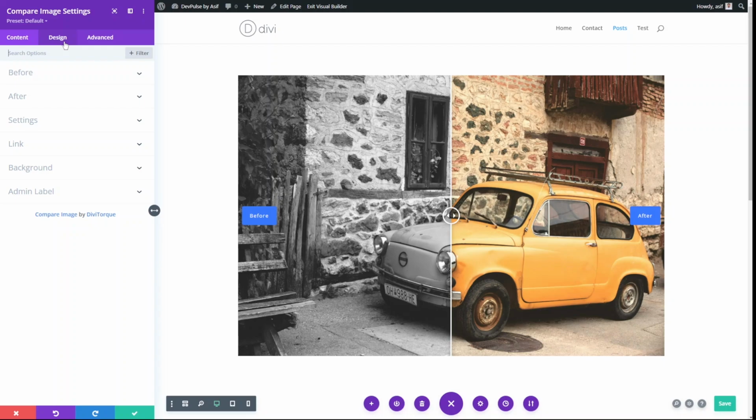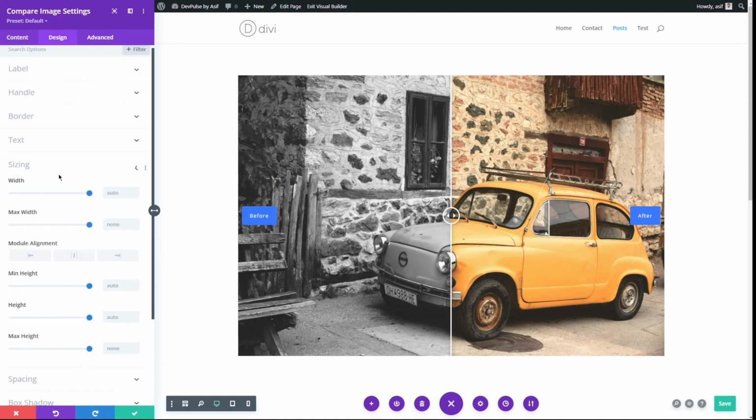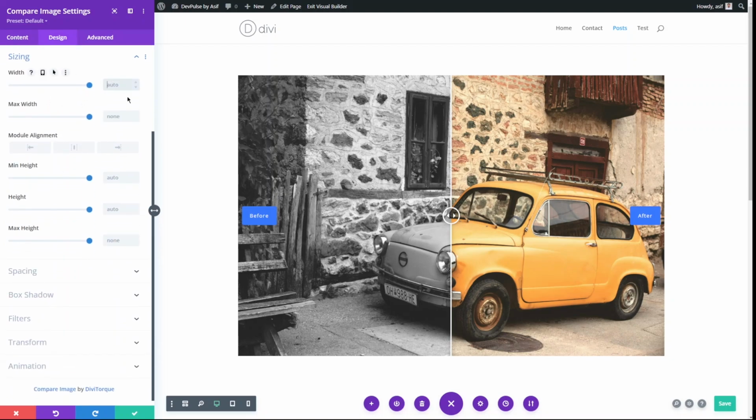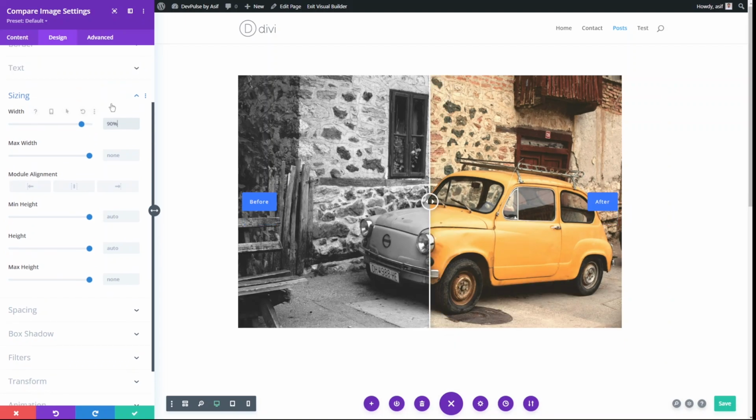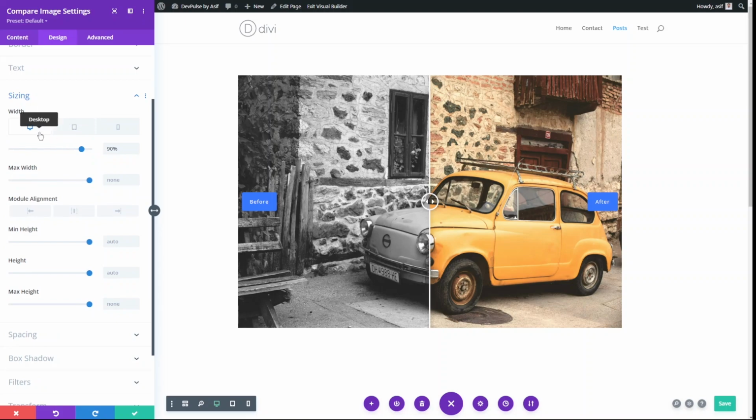If you want to increase or decrease the size of your before after slider, you can go to design and go to sizing and set the value for the width. I'm selecting 90% here. And you can also set values for the desktop, tablet, and mobile devices.